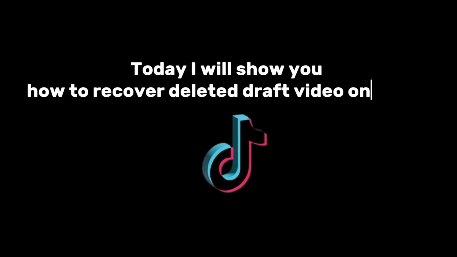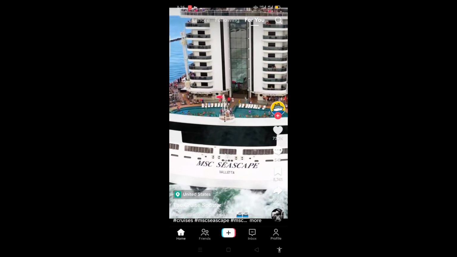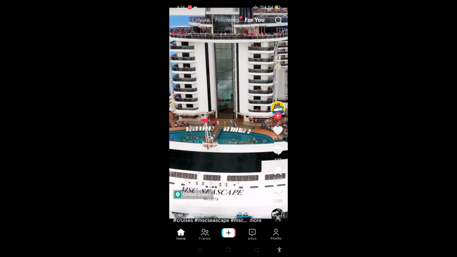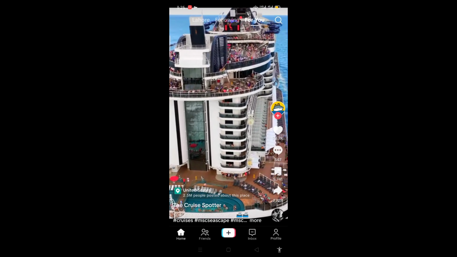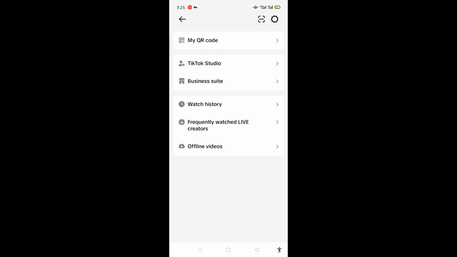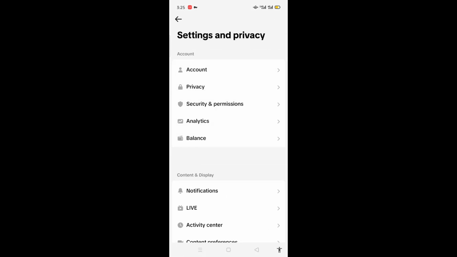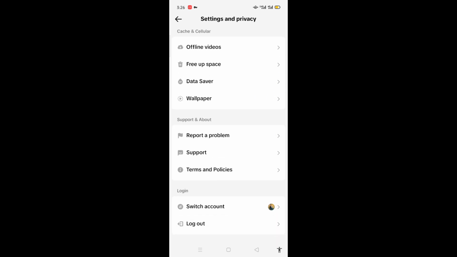Today I will show you how to recover deleted drafts video on TikTok. So you can just open the TikTok app. So here you can just go to the right bottom of profile icon. So here you can just go to the top right corner of three horizontal lines of settings circle, and here you can just scroll down and find report a problem.